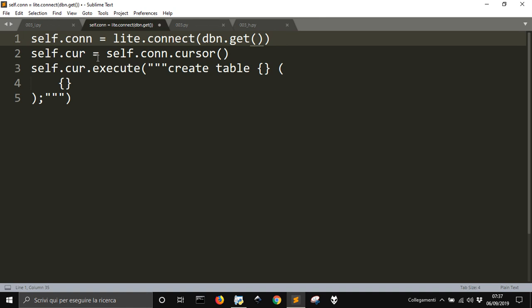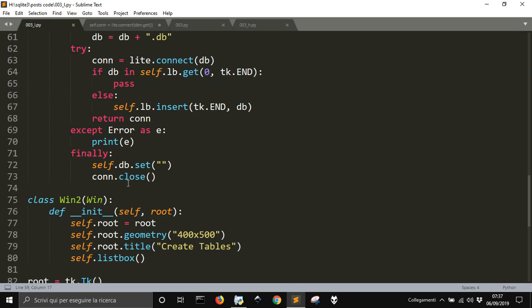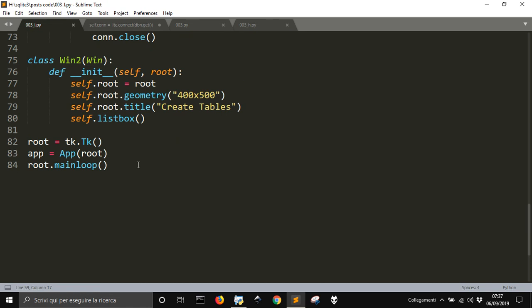I think we don't have the dbn yet here, and we must put it in the second window. The dbn, what we call dbn, is an entry with the database name. That is why I called it dbn, database name. And in the second window, we are going to put our database name. So that is an entry, and perhaps there will be also a label, and of course the relative StringVar.